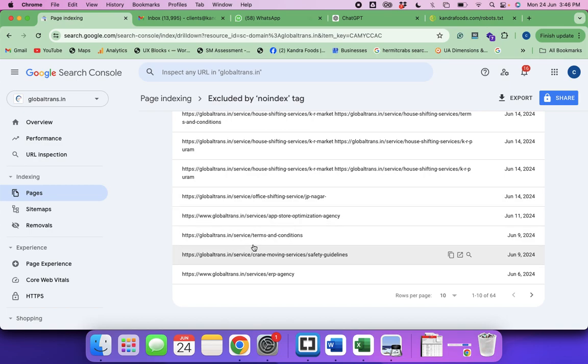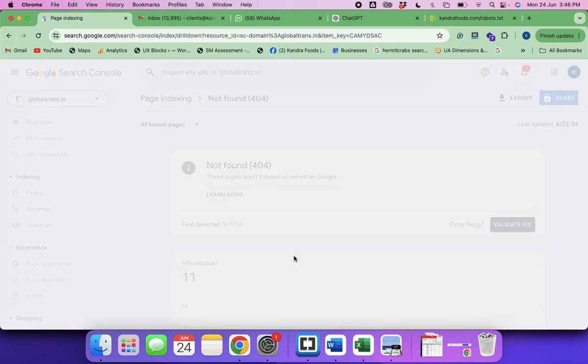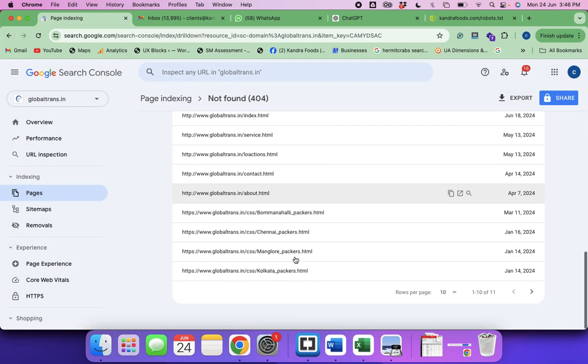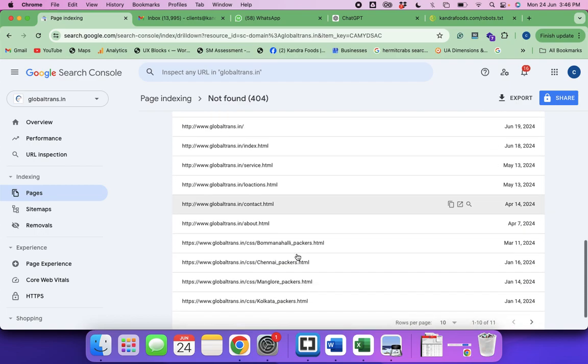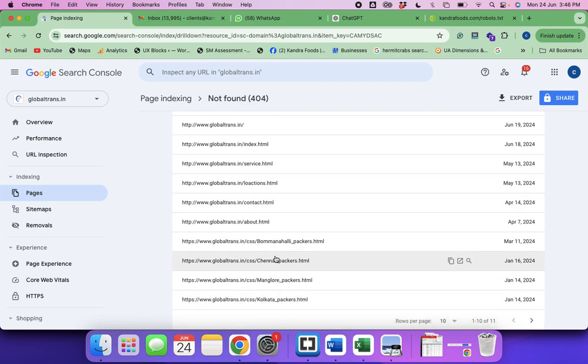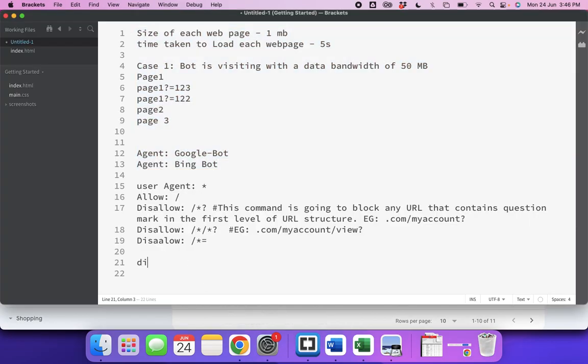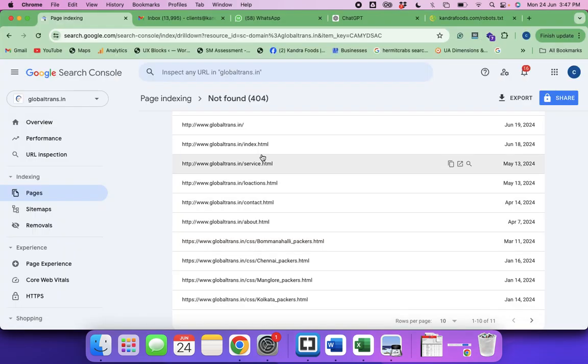Slash services, something like this. Or maybe URLs containing index.html, about.html. Any URL that contains .html. Any URL that contains slash service, any URL that contains .html. How do you write the command to block .html? You'll write Disallow colon slash star dot html. This is going to block any URL. All these URLs that contain .html will be blocked.